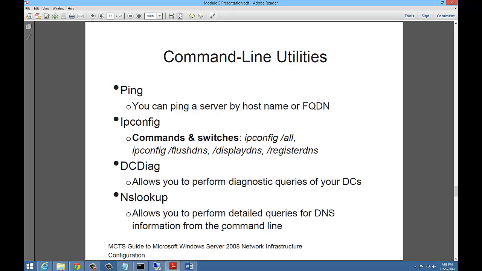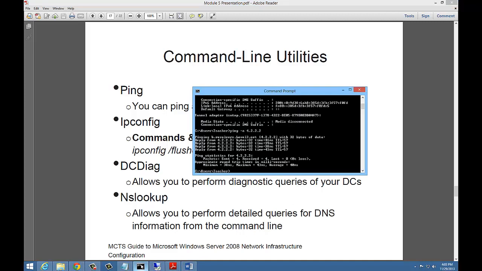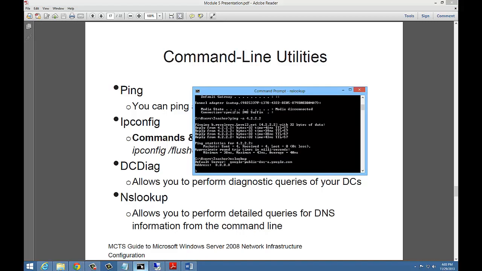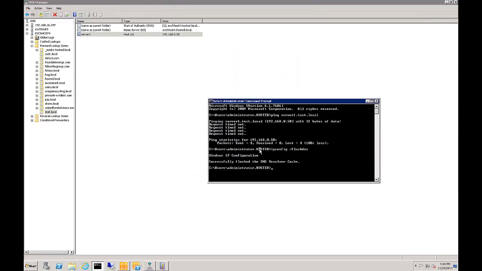NSLOOKUP allows you to do detailed information lookups from a command line. So if I type NSLOOKUP right here, there we go. It's showing the Google server I'm using to do my lookups. You can also do NSLOOKUPs directly from your server.